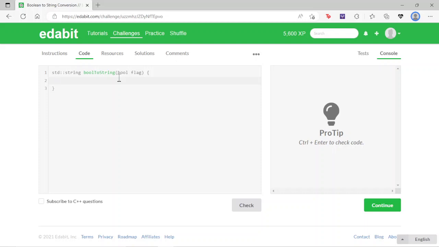To do that, we're going to use an if-else statement. So if flag, normally what you could do is just leave it there because the flag is just going to be true. But for learning purposes, if flag equals true, we're going to return. And to do it as a string, you've got to use double quotation marks, and then we're just going to return true. So if flag is equal to true, we're going to return true as a string.